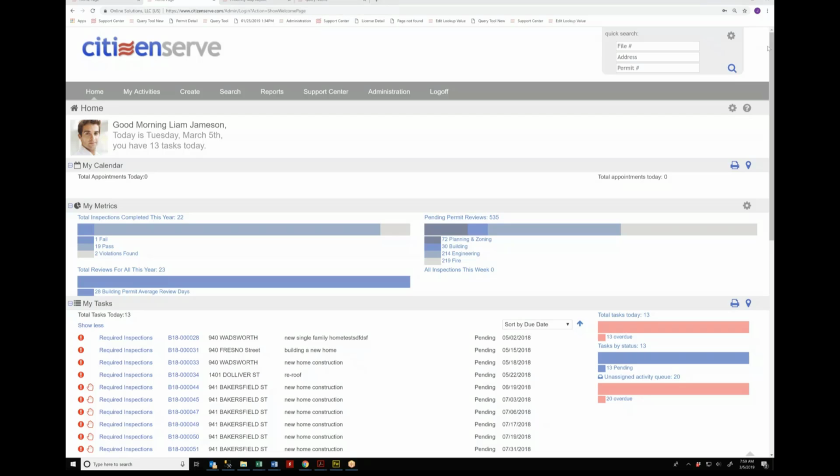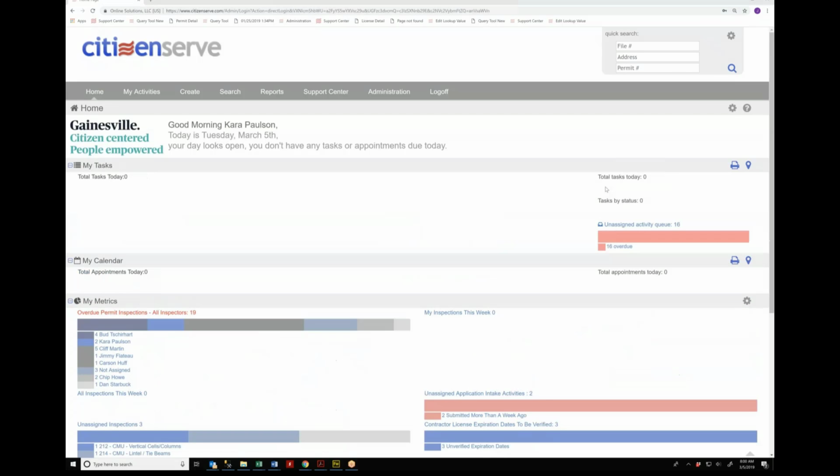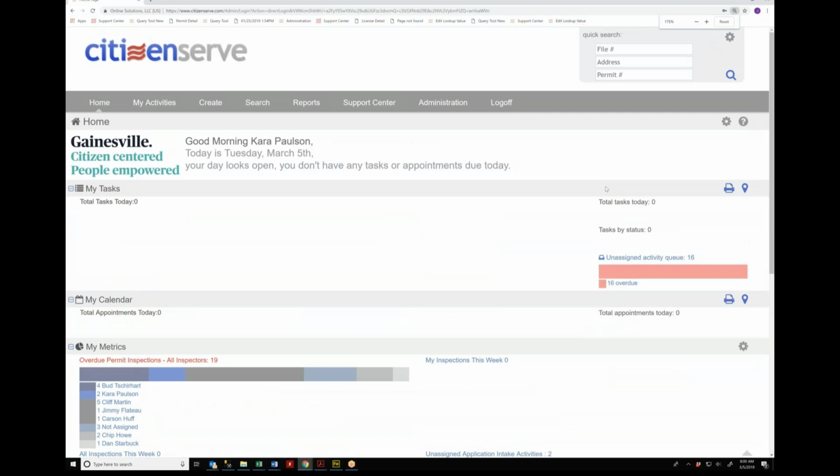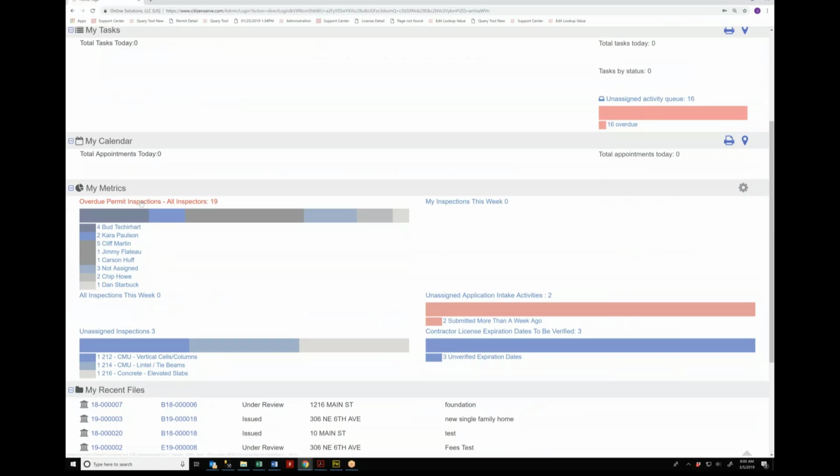So let me just switch out here. Okay. So they have overdue permit inspections. This shows us inspections that have been scheduled and didn't get done in time. So that shows if they've had anything that fell through the cracks.